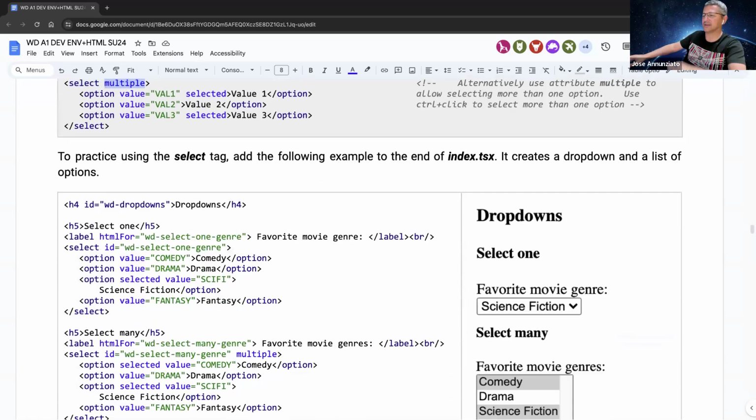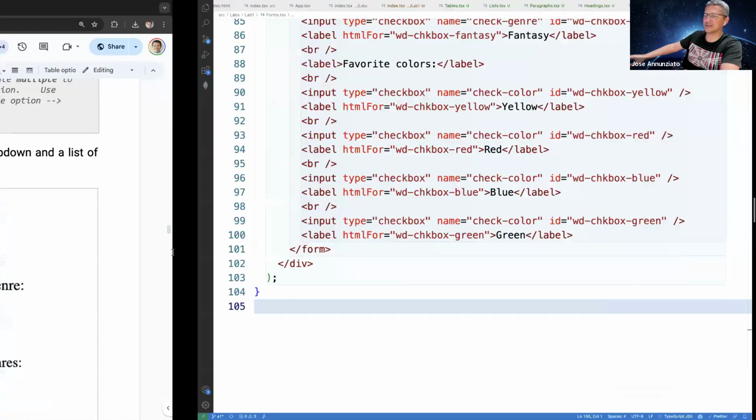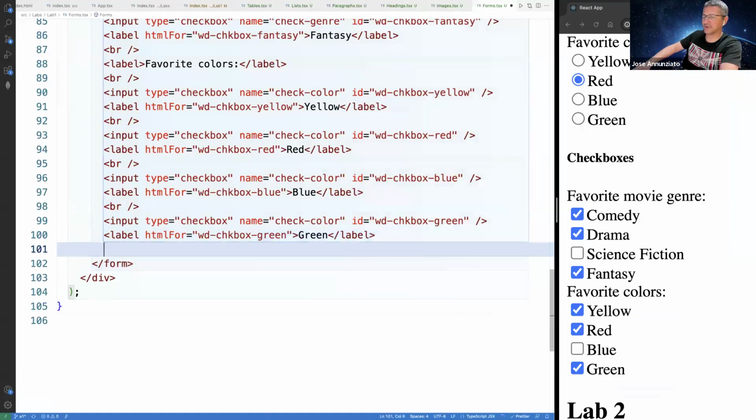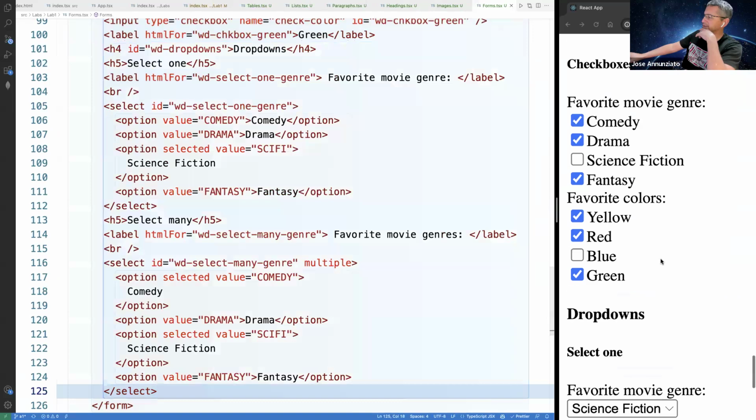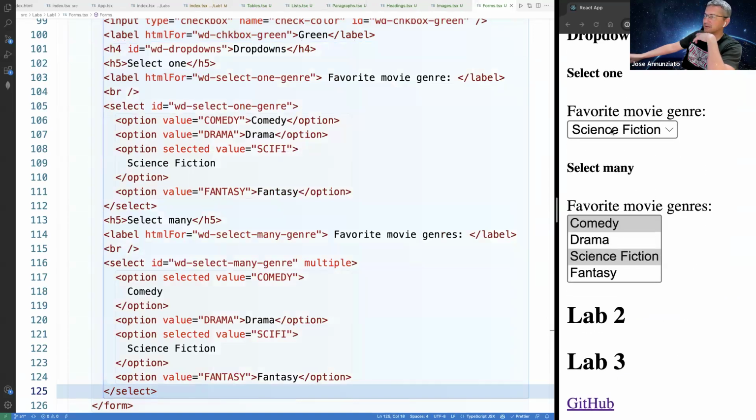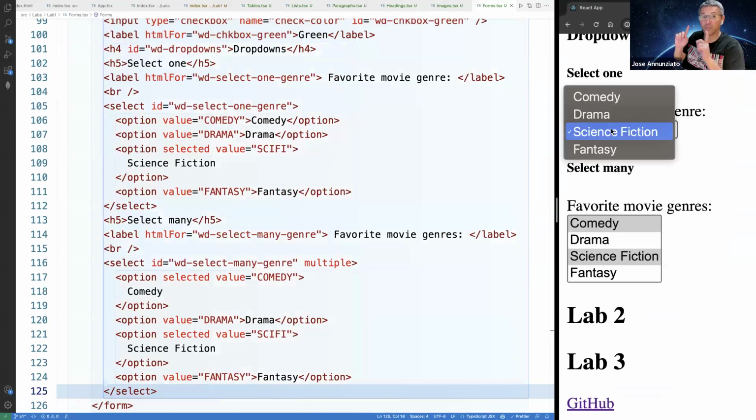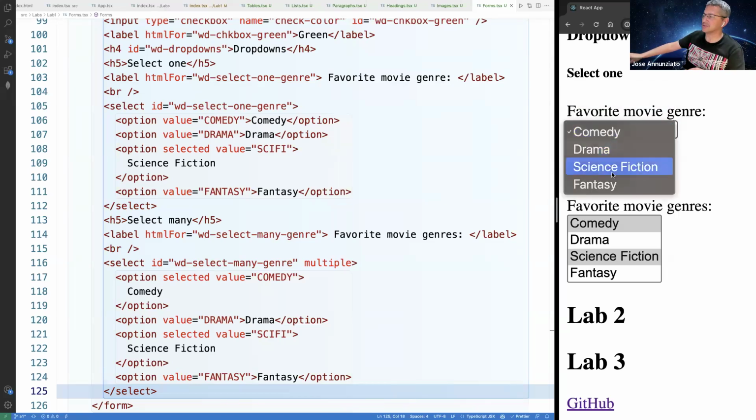So let's take a look at an example of this. So let's copy that and let's paste it at the bottom of the form. And there it is. So we have a regular drop down that you can select, and you can select only one. So it displays the single option that you can choose, and then it displays the one that you've selected.